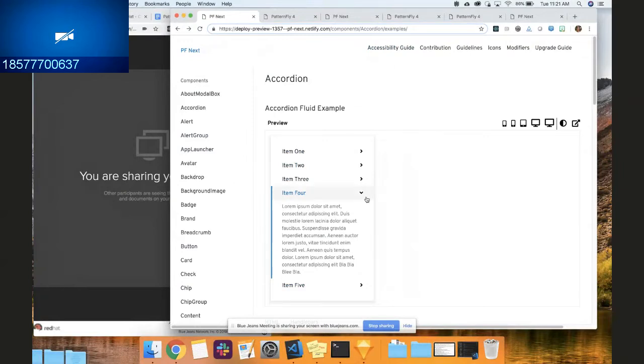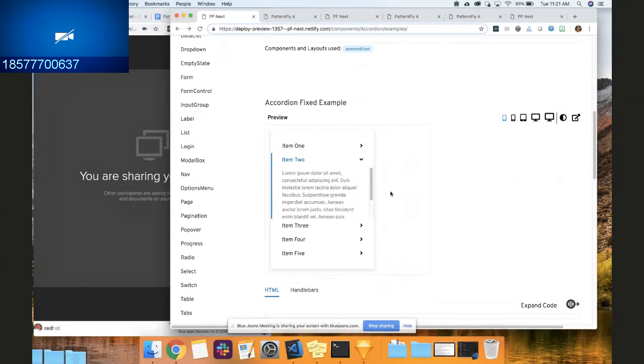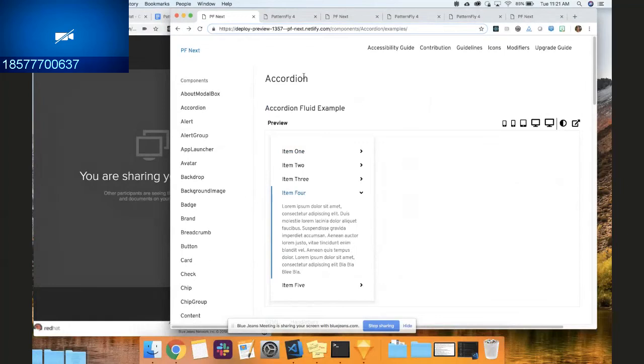When it has the pf-m-expanded modifier, it expands out like this. The toggle rotates, the text changes to blue, and it gets this blue border on the left, which you'll see with a lot of our components in PF next. They have this blue border on the left. And then this is the hover and active state for any of these. And this is the standard component, and then there's also a modified component, and you can add pf-m-fixed to this expanded content area, and it gives it a max height and makes it scrollable. So that's the accordion. This was post beta.